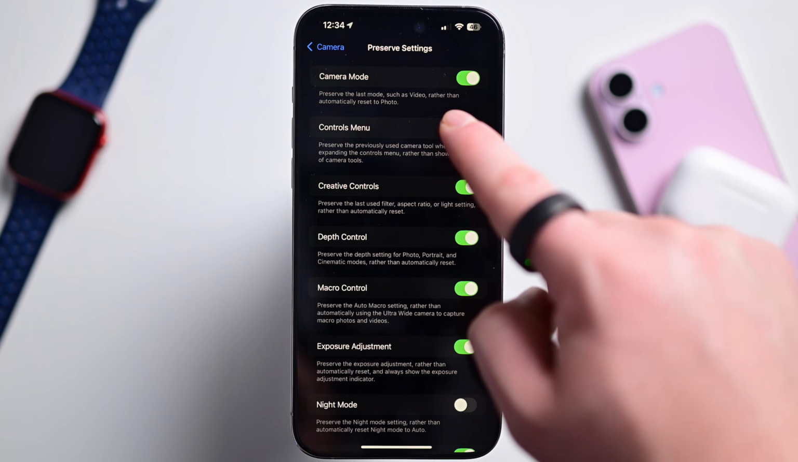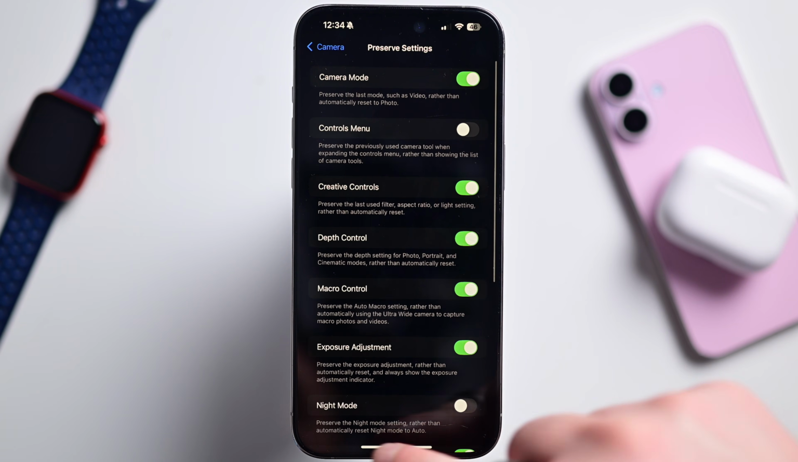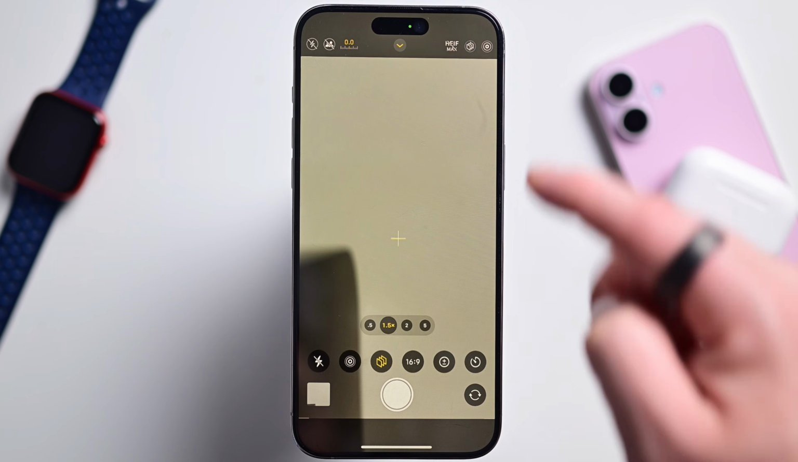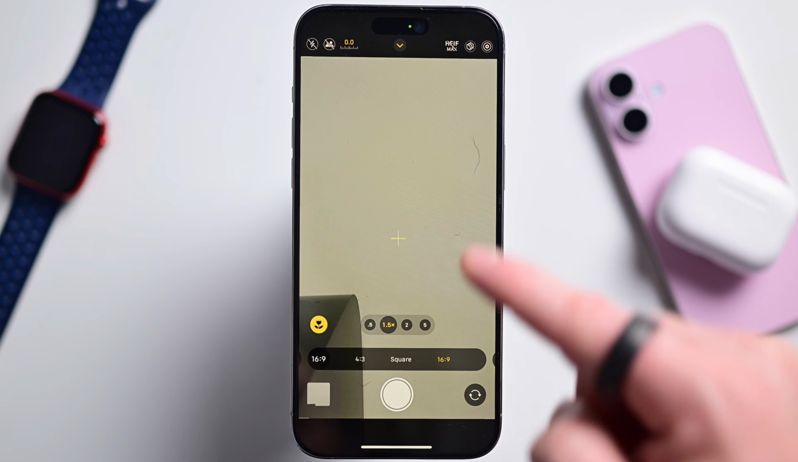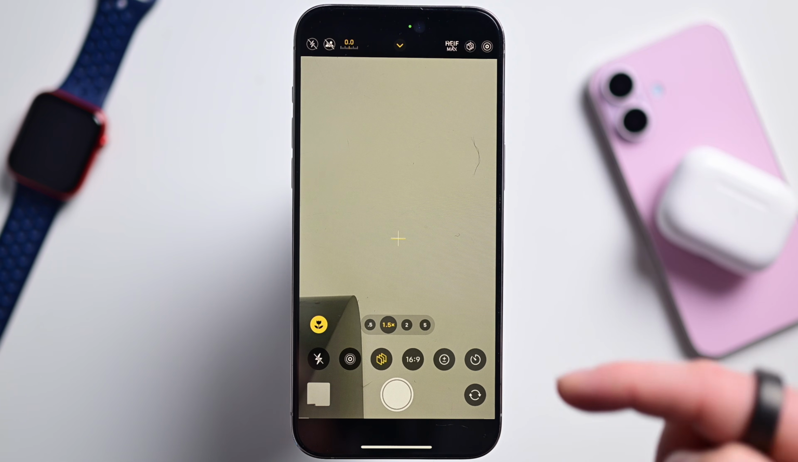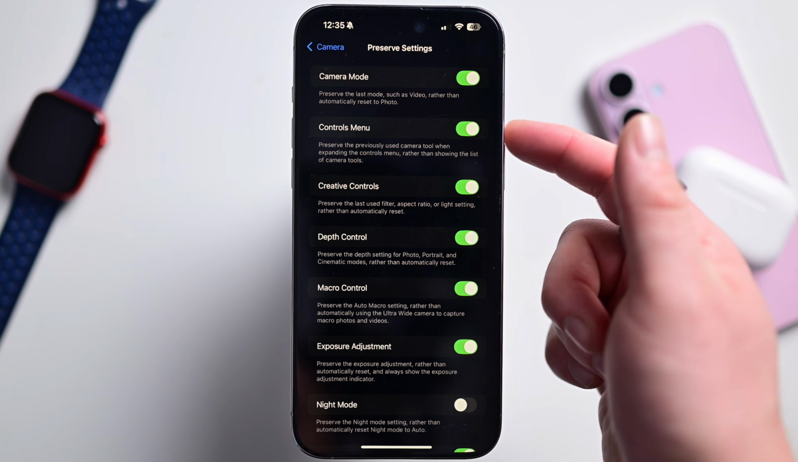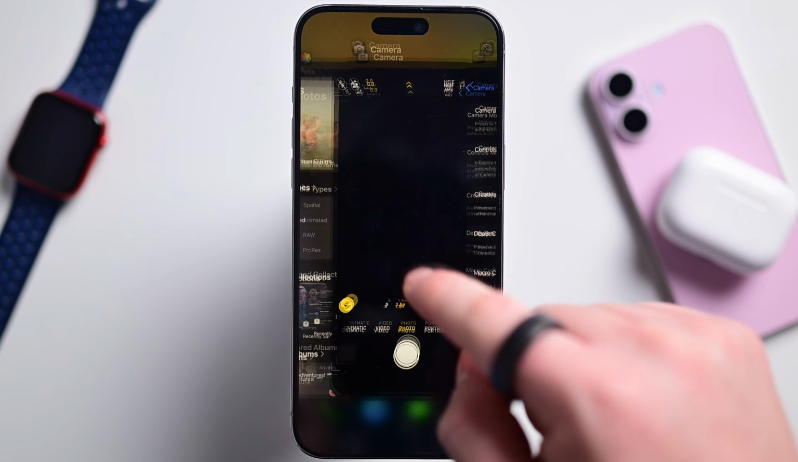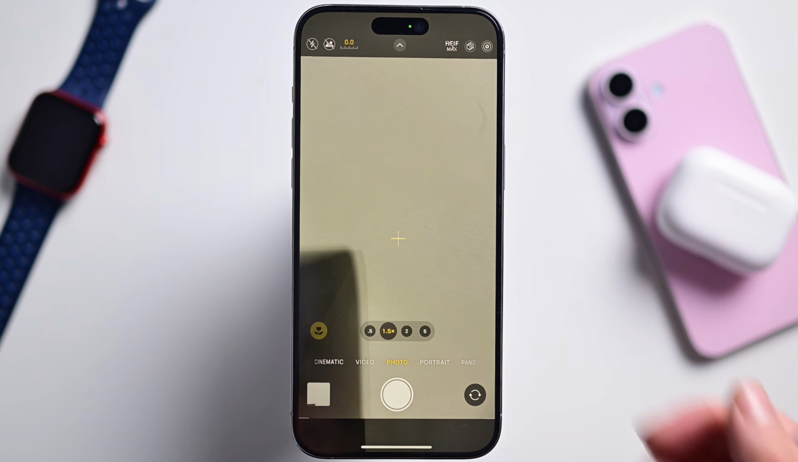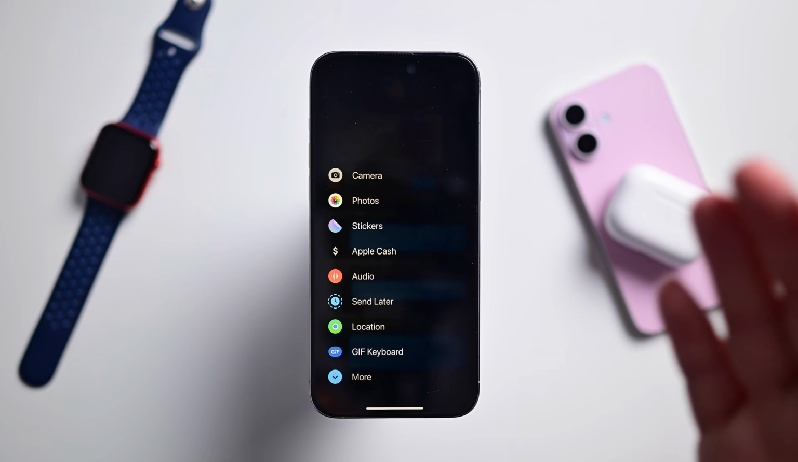So again, if we turn that off, then go back to the camera, now every time I open it, it's back to here. I open aspect ratio, I close it, open again, back to the beginning. So if you want it to go back to the previous control, you can turn on that control menus toggle for the camera app.